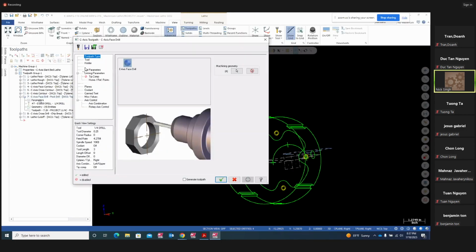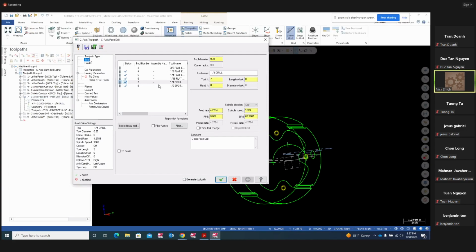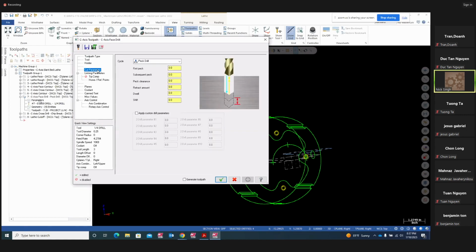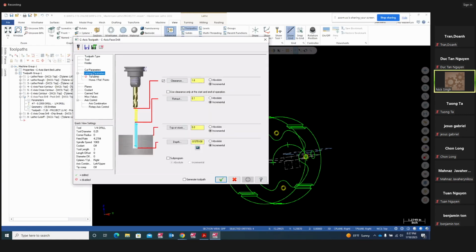So look at this parameter right here. The tool we are using is going to be a 1/4-inch drill. And under cut parameters, we can use peck drill linking parameters. We are going from face, going 0.575 deep in incremental. That's my depth of the drill, because those drills are 0.500 deep, half an inch. This is 4 by 0.250, half an inch deep hole.